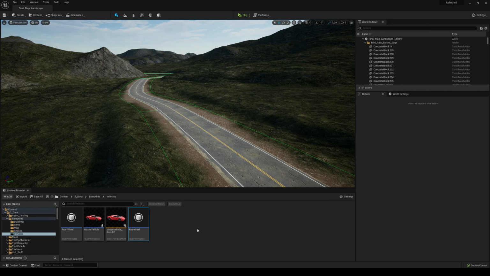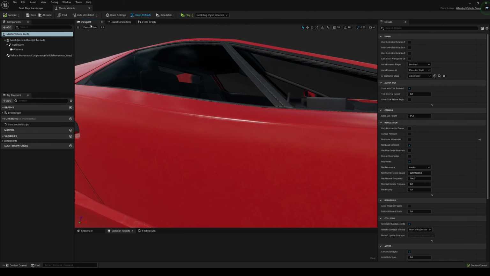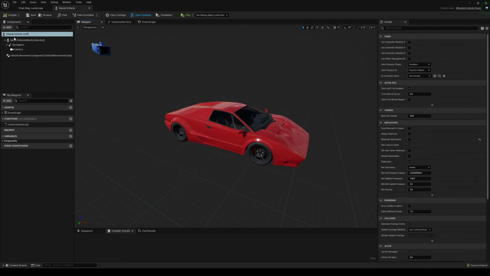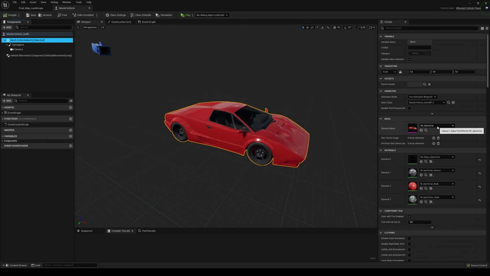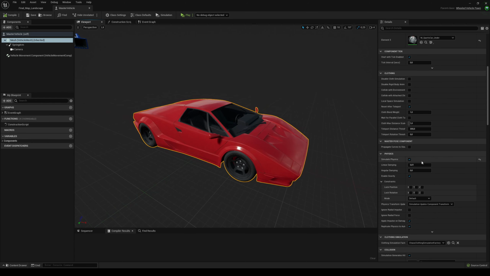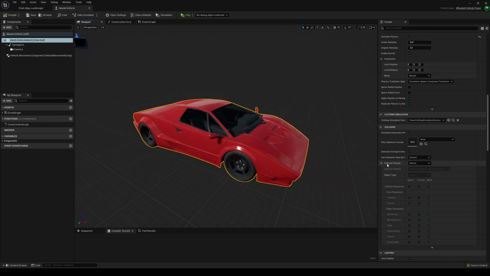And now the most important part of the vehicle is the actual master vehicle. So if you open that up, first thing that we need to do, let's go into the viewport. You need to select your mesh and assign the car to it. So in my case, it's the SK underscore sports car. So assign that and make sure you go down and select simulate physics over here. Otherwise, it won't work. And make sure the collision preset is set to vehicle.